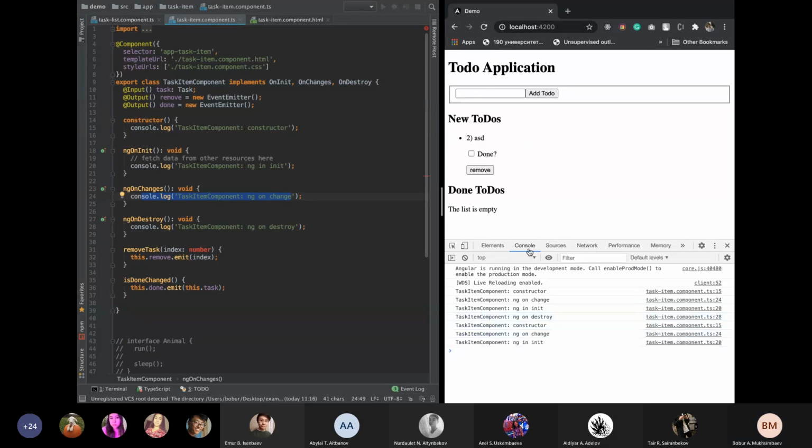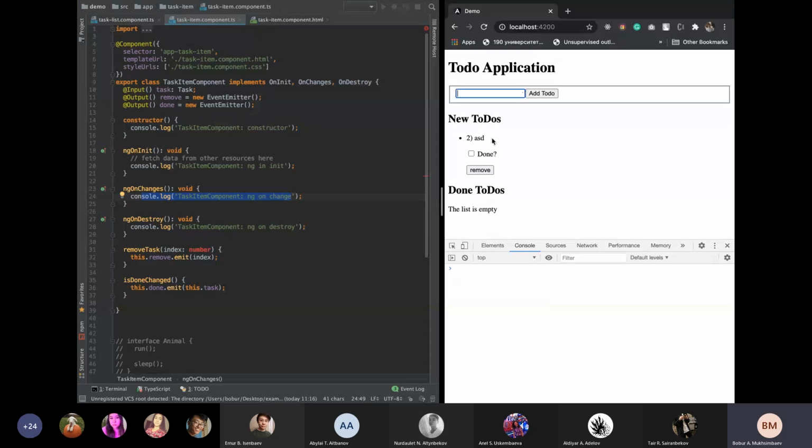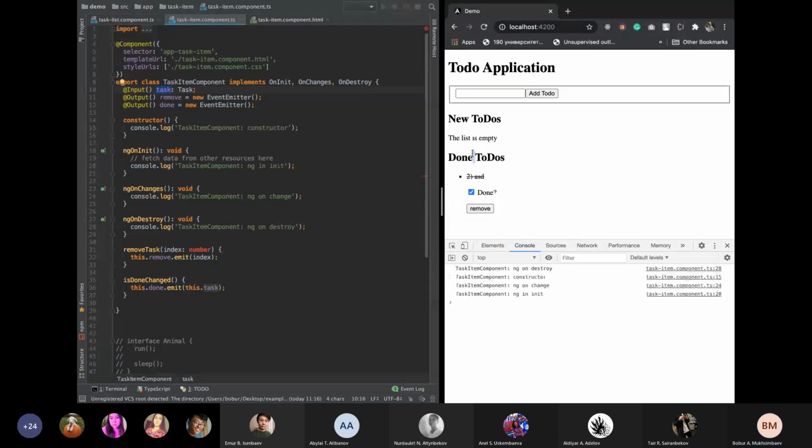For instance, if you are changing the checkbox here, it means our component will change the value of the current object. So the task is our property, and then our task changes the values. In that case, as you can see, after destroying and removing from the list, the destroy was called, and for adding the new item, onChange was also called. For any change inside of the component, this ngOnChanges method will be called.